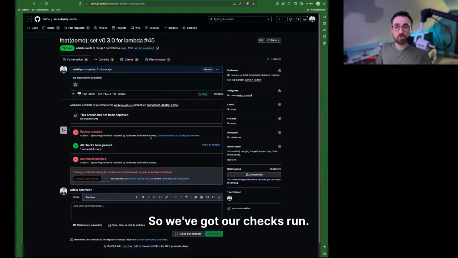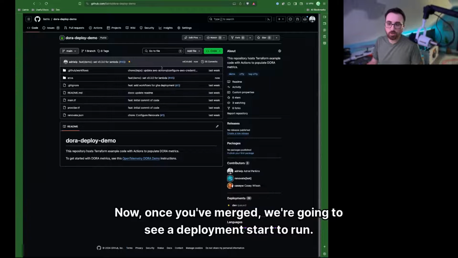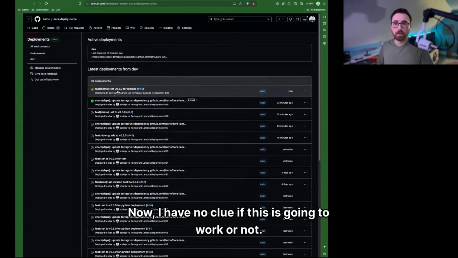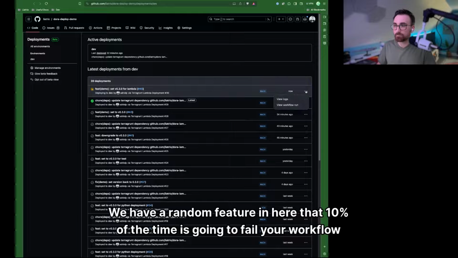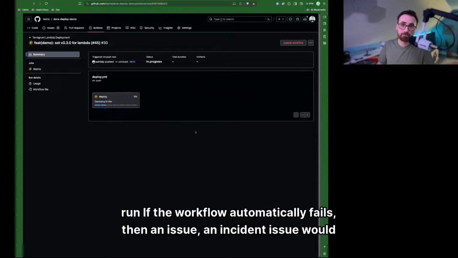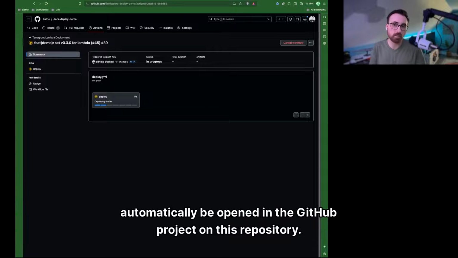So we've got our checks run. We're going to go ahead and merge. Now, once we've merged, we're going to see a deployment start to run. Now, I have no clue if this is going to work or not. We have a random feature in here that 10% of the time is going to fail your workflow run. If the workflow automatically fails, then an incident issue would automatically be opened in the GitHub project on this repository.